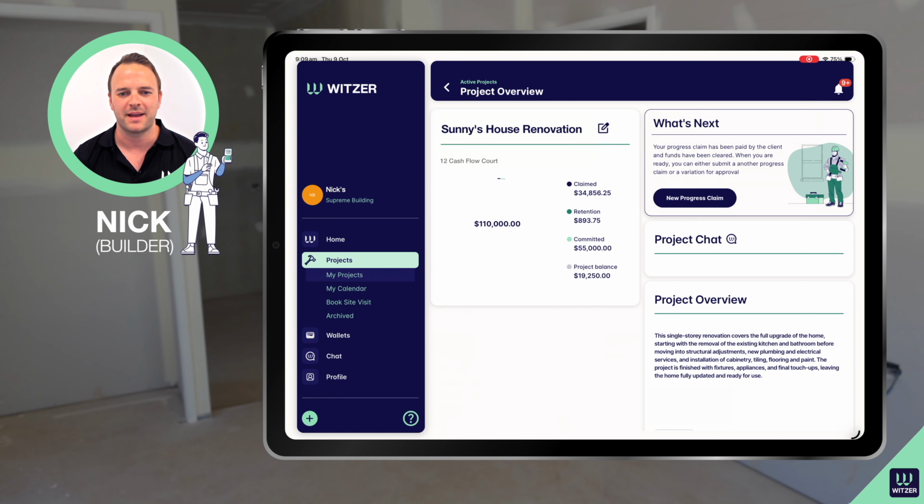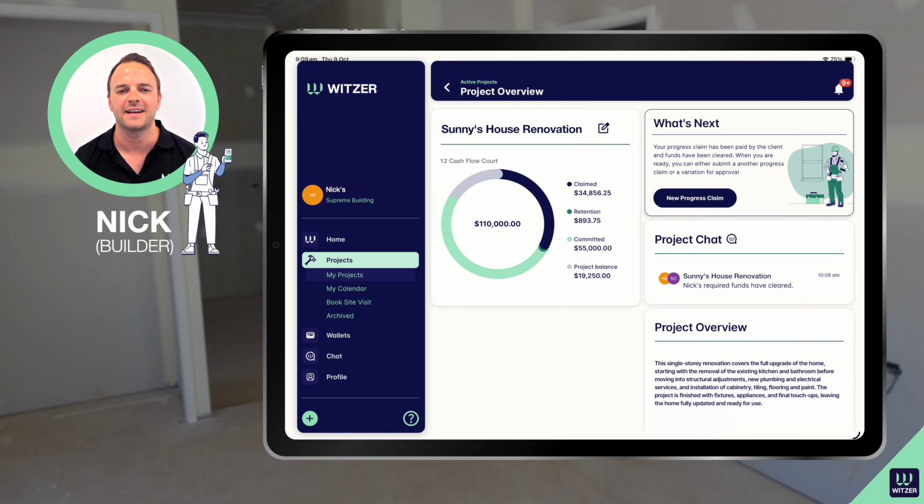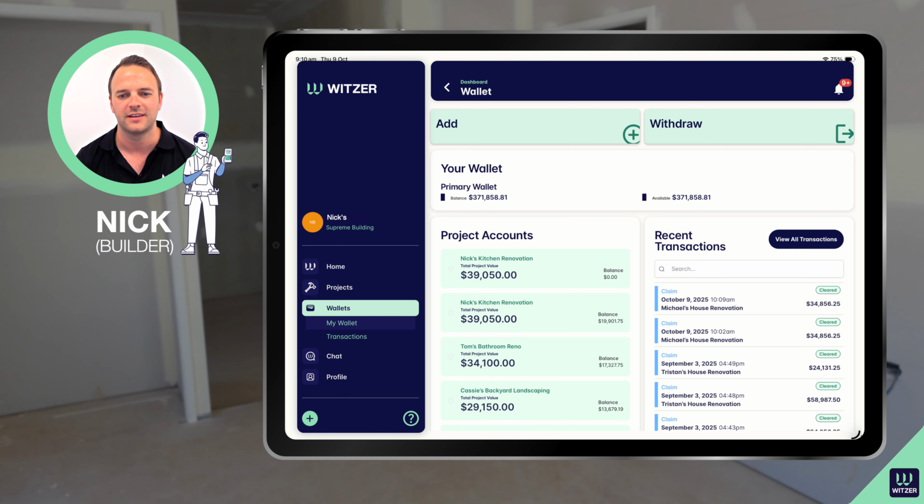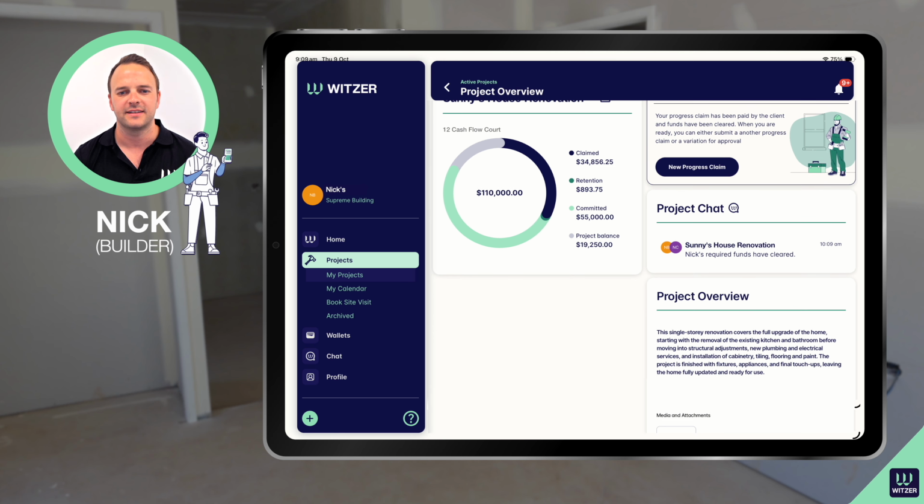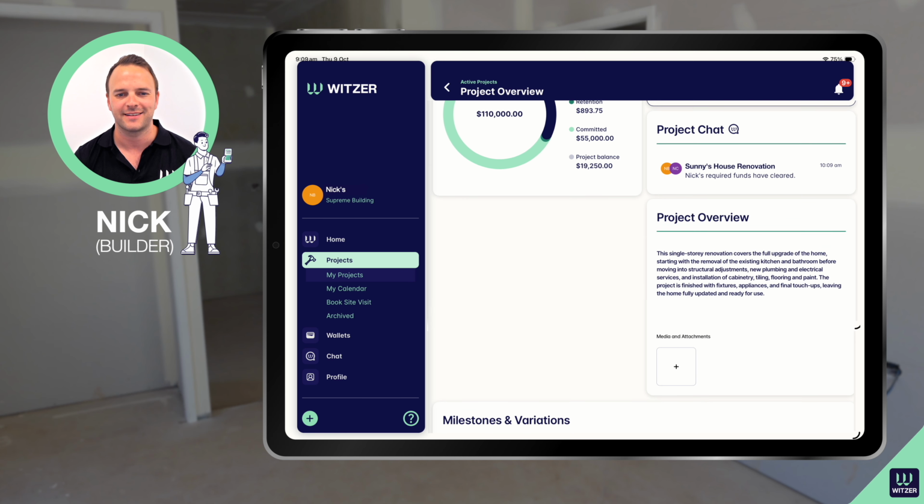Jumping back into the project page, from my side as the builder, I can now see the payment has been made. Looking at the project wheel, the $55,000 commitment from the client is still locked in. They've got a balance of $19,000 remaining, and now $34,856 has been paid. That amount is sitting over here in my Witzer wallet, and with one click, I can transfer it straight to my bank account. Back in the project, let's run through what a variation looks like.